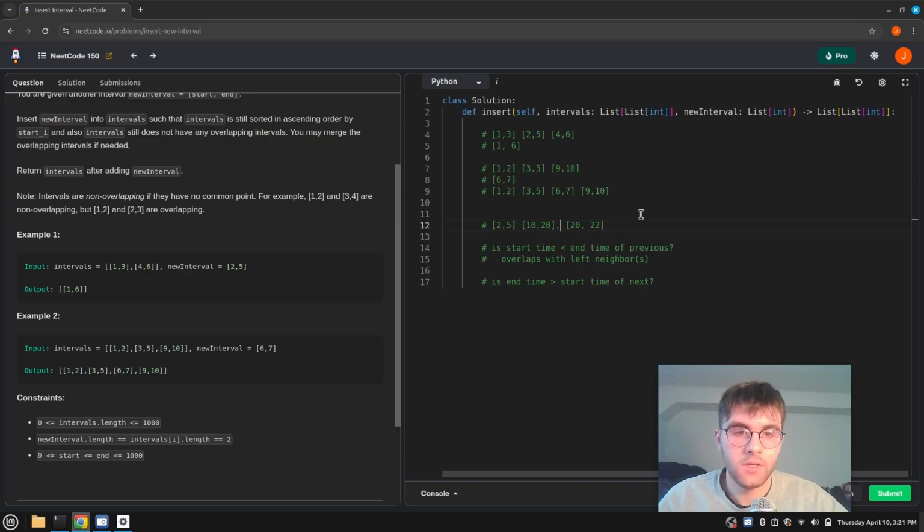So imagine this was our given intervals. And let's say we get a new interval, which is 1 to 1,000. So this would put it there. And then this obviously would overlap this and this, right? So our new intervals would just be 1 to 1,000. But yeah, that makes sense.